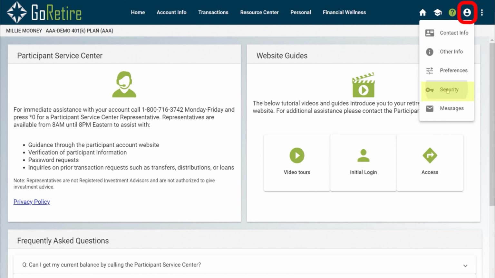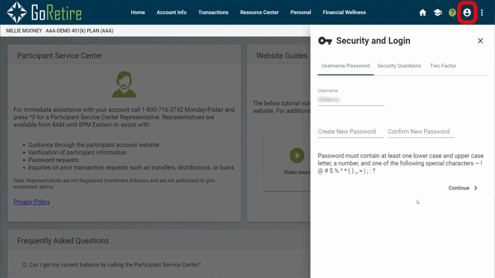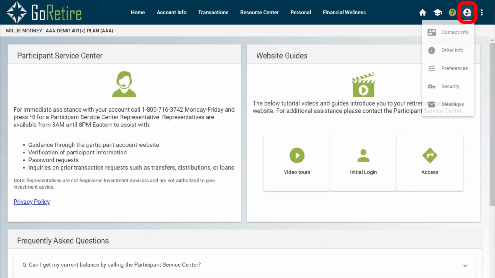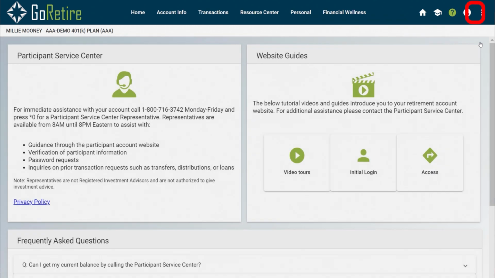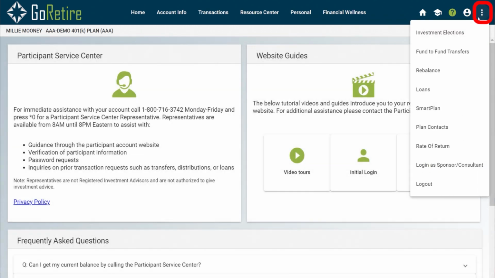The security option is where you can modify your username or change your password. Click Continue to apply any changes on this shelf. Messages will display messages from your plan sponsor or plan consultant. If you have a new message, a red circle will appear over the person icon indicating how many messages are unread. The last icon with the 3 dots provides quick access to some of the most frequently used system functions.